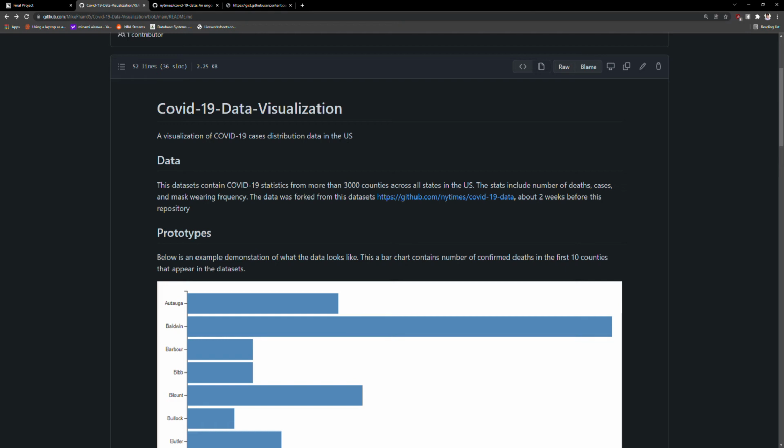So my visualization is about visualizing COVID-19 cases distribution data in the U.S. The datasets that I'm using for this project contain COVID-19 statistics from more than 3,000 counties across all states in the U.S. The stats include number of deaths, cases, and mask wearing frequency. The data was from another dataset on GitHub from New York Times about two weeks before the creation of this repository.